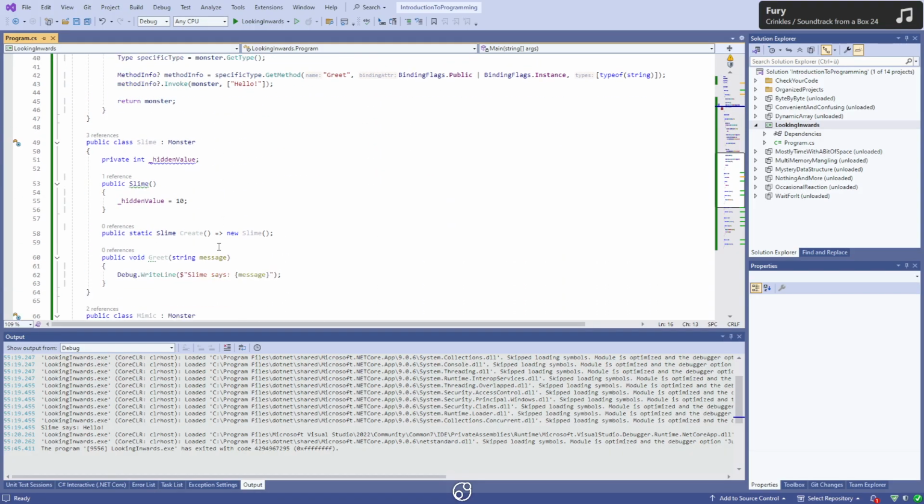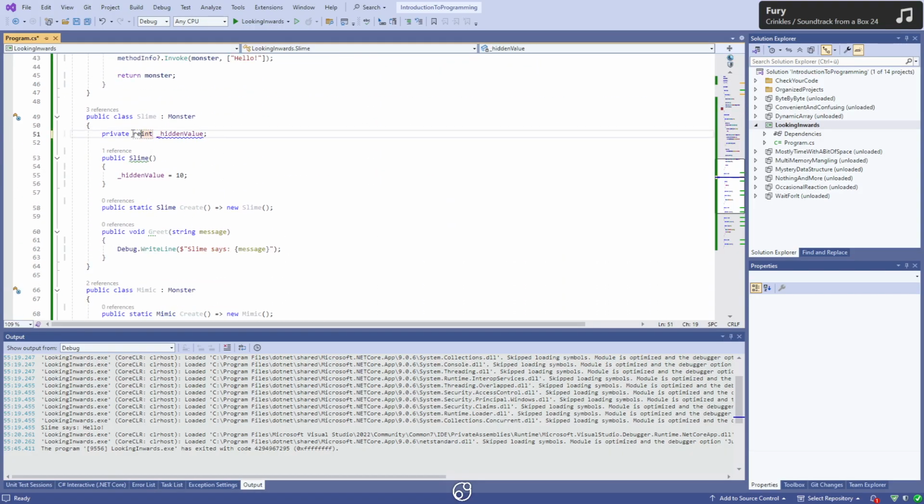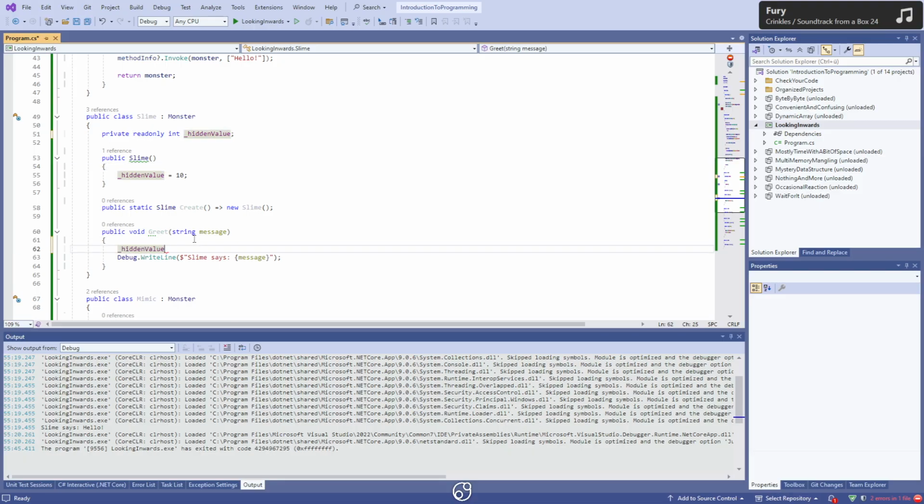It gets even worse. Right now it's read-only. I'm only allowed to write it inside the constructor. If I were to try to set the value anywhere else, the compiler would complain. It's read-only. I'm not allowed to do that.